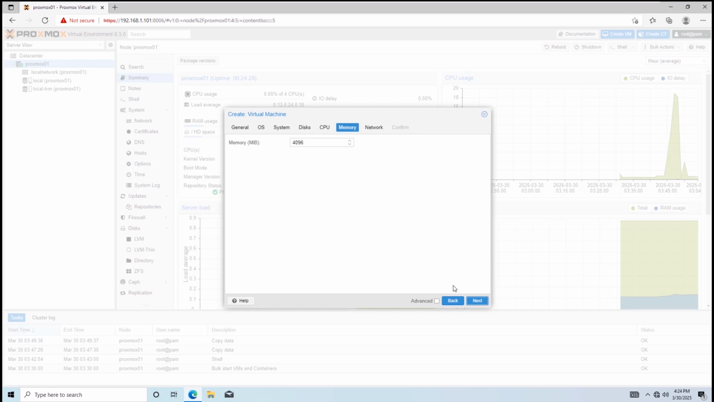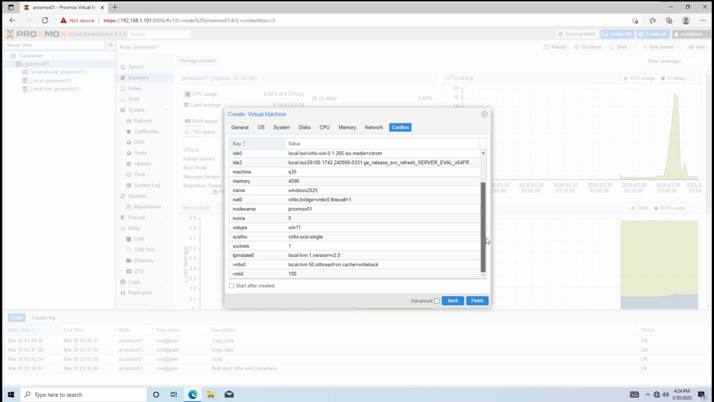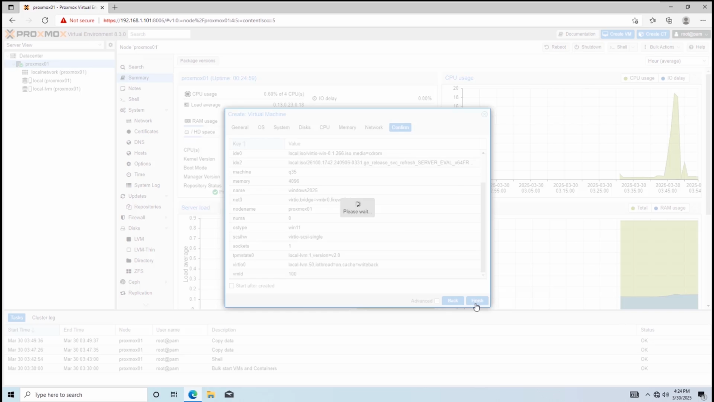In the Memory tab, keep the default memory size or adjust as needed, then click Next. In the Network tab, no changes are needed, so click Next. In the Confirm tab, review the configuration and click Finish.